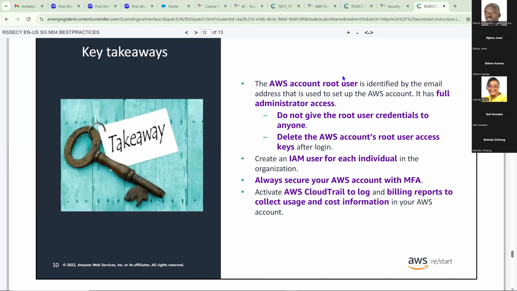The AWS account root user is identified by the email that is used to access. Do not give the root user credentials to anyone. Delete the AWS account root user access keys after login. Create an IAM user for each individual in the organization. Always secure your AWS account with MFA. Activate AWS CloudTrail to log and billing reports to collect usage and information in your AWS account.